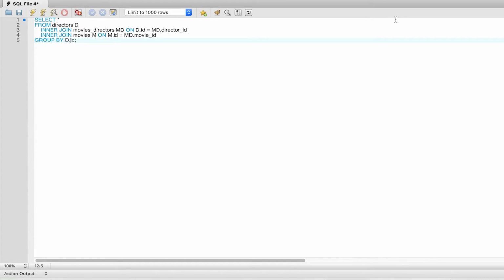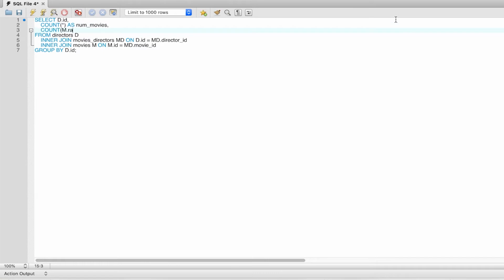Now, once we add the group by, remember we cannot have a select star anymore, so we need to replace it with the grouping attribute and the aggregation functions. So we go and we add select D.ID, and now we're going to add the aggregates. So let's start by counting the movies and the rated movies for each director. So we add count star as num_movies, comma, count M.rank as rated_movies.